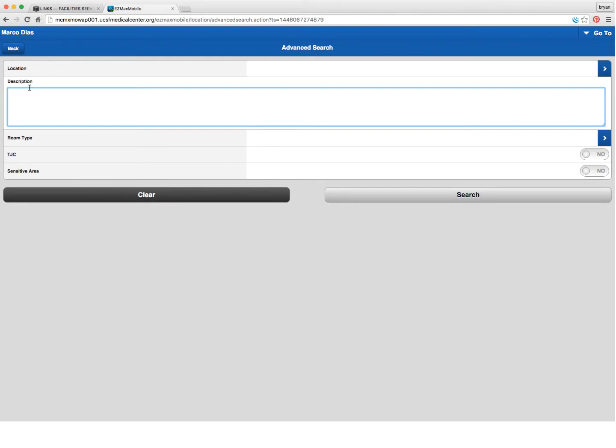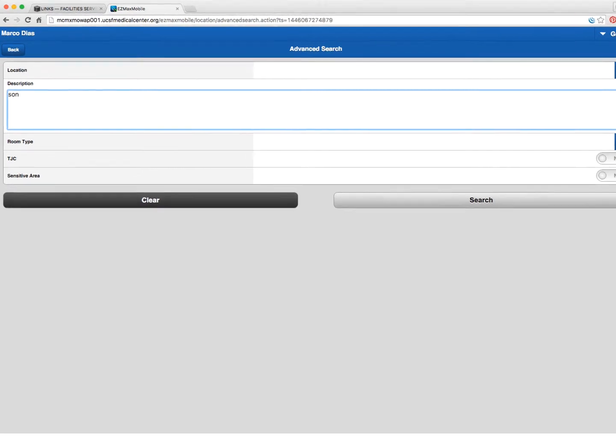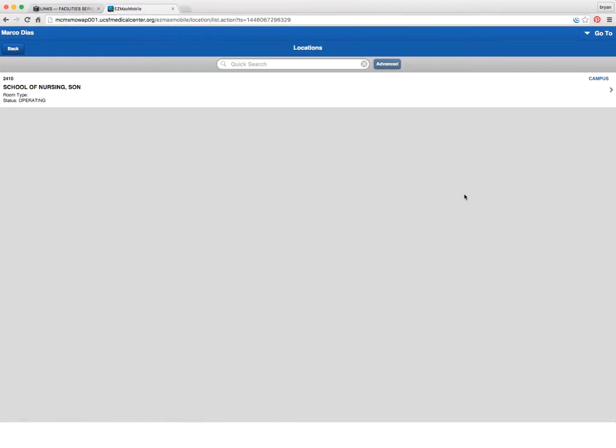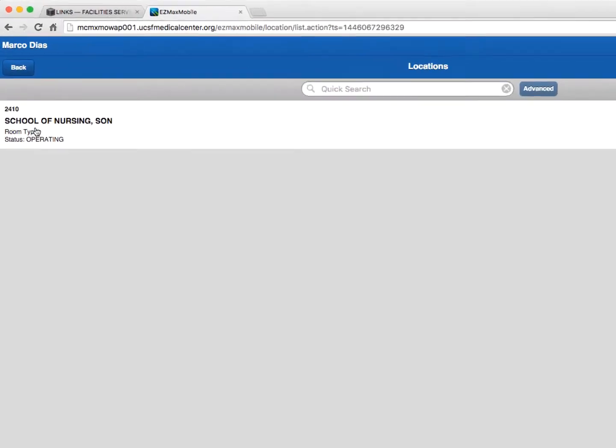EZMax requires a location ID in order to assign a location to a work order. Most of us, of course, don't have any idea what a location number is for the different buildings. So what you want to do is type in something familiar, such as nursing, or School of Nursing, or SON, in the description field. So let's click the gray search button and see what happens. You'll see that the School of Nursing comes up.